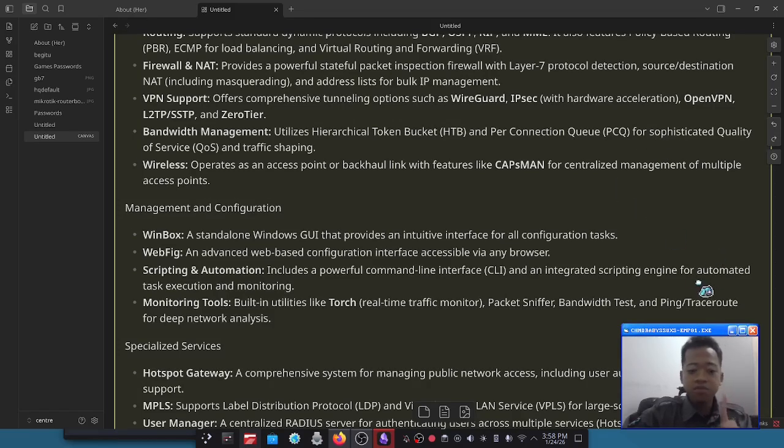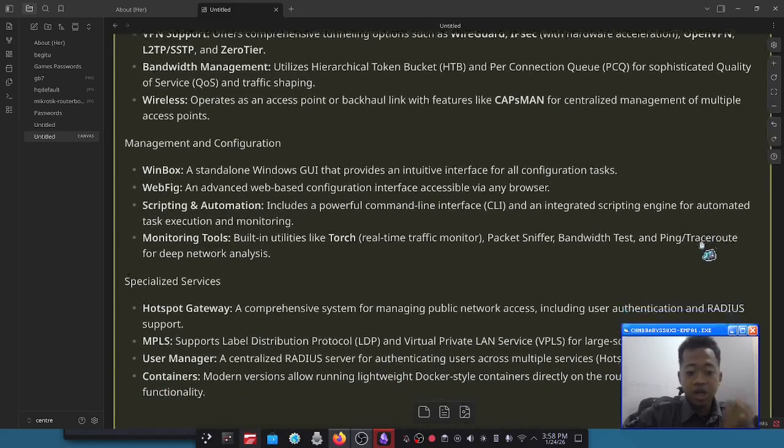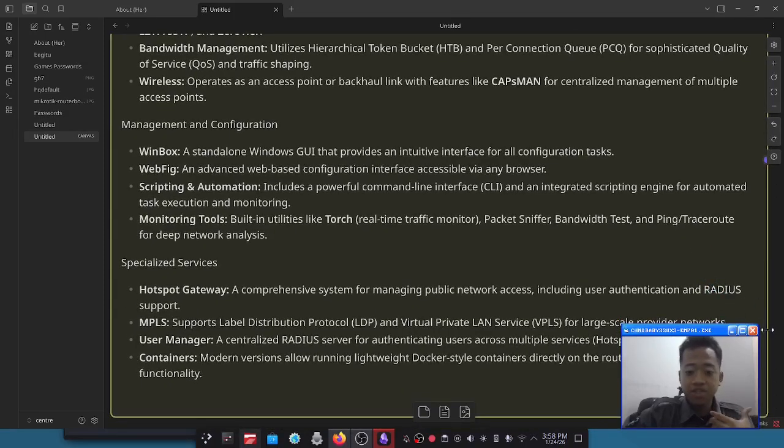There are also specialized services for RouterOS. There is a hotspot gateway, a comprehensive system for managing public network access, including user authentication and RADIUS support. And there is MPLS, which supports label distribution protocol and virtual private LAN service for large-scale provider networks. There is also User Manager, a centralized RADIUS server for authenticating users across multiple services: hotspot, VPN, and DHCP.